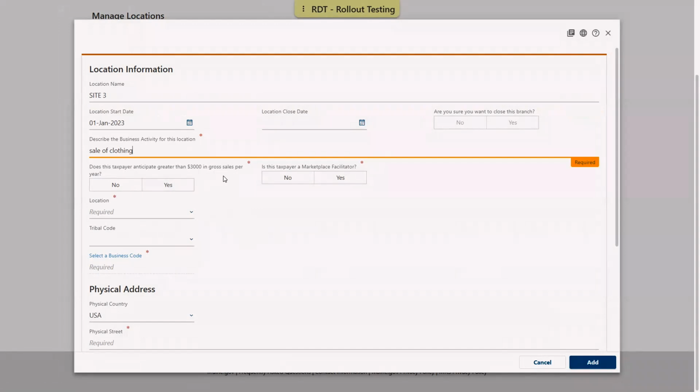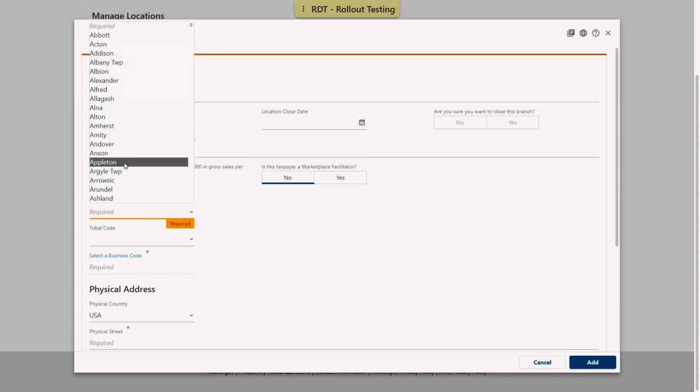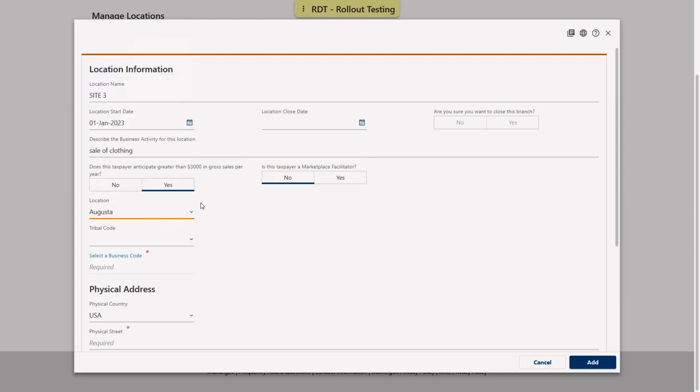We'll also answer two yes or no questions. The first being, do we anticipate greater than 3,000 in gross sales per year? And the second being if this taxpayer is a marketplace facilitator. We'll select our location from a drop-down menu. And we'll click the option to select a business code.